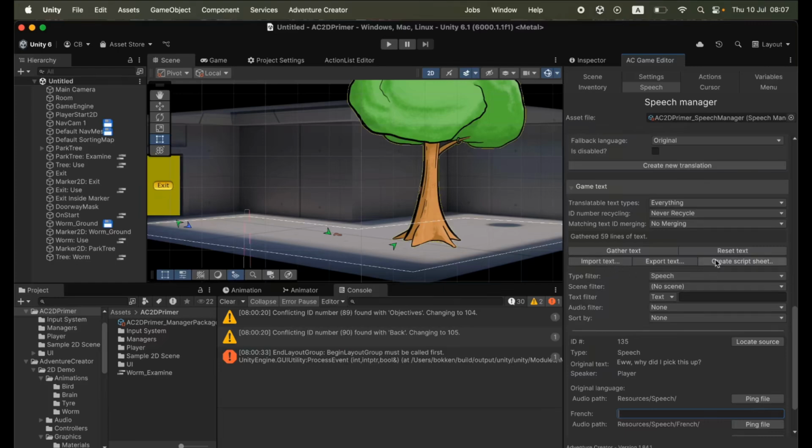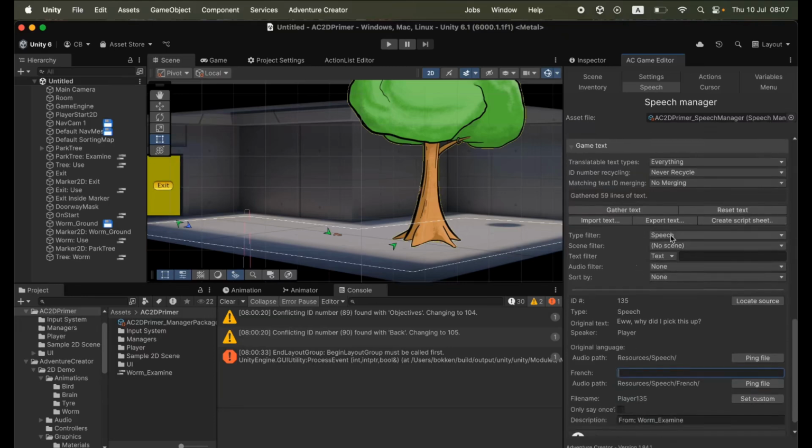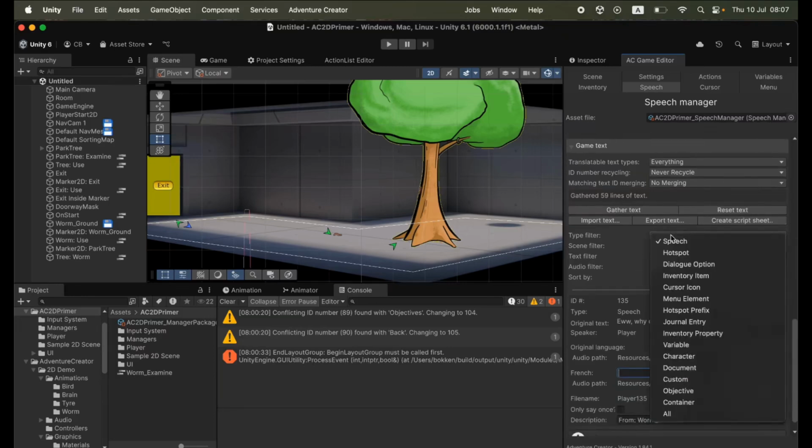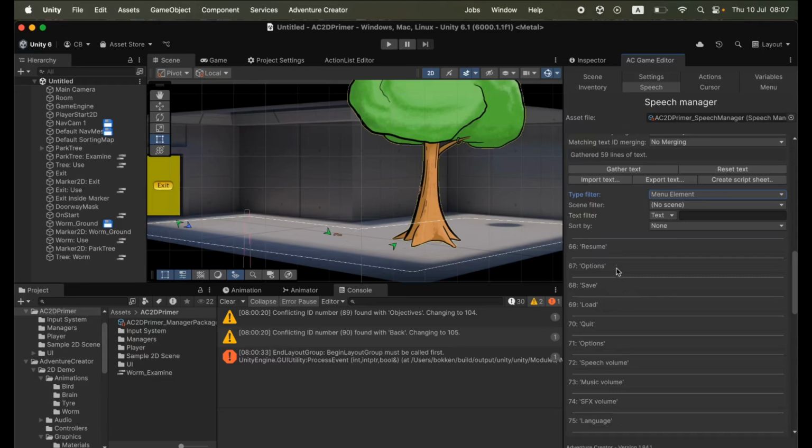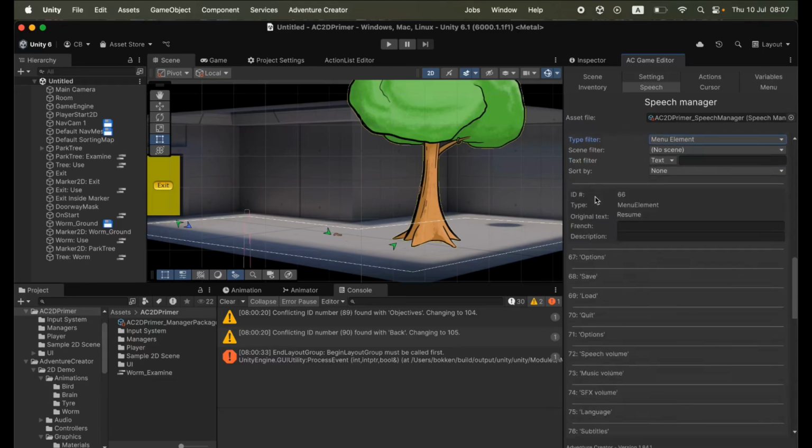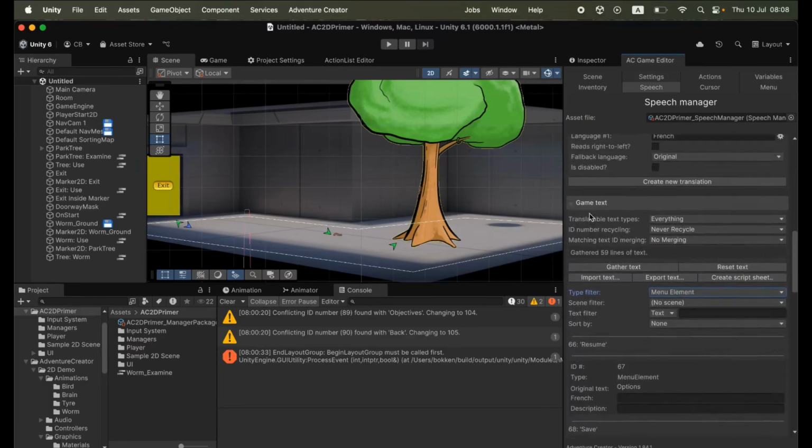We can also create a script sheet that will generate an HTML for each character. Besides speech, we also have translations for other text types, for example, menu element. We have all of our UI fields, such as pause and resume. And if we have Unity's localization package installed, we'll also have an option to link each line to a localization cell. On the subject of audio, we can also play sound effects and music.